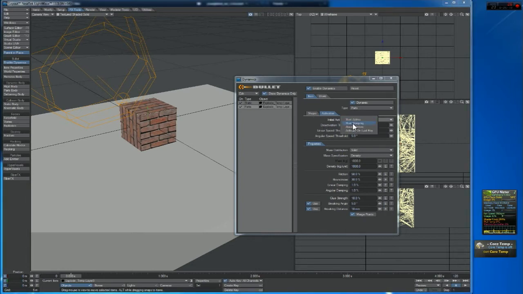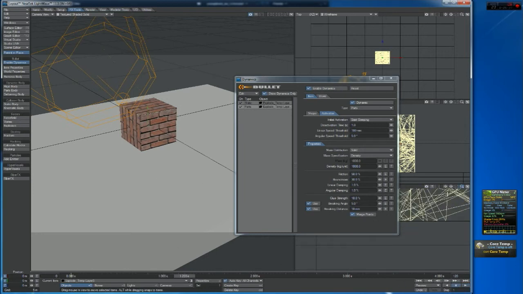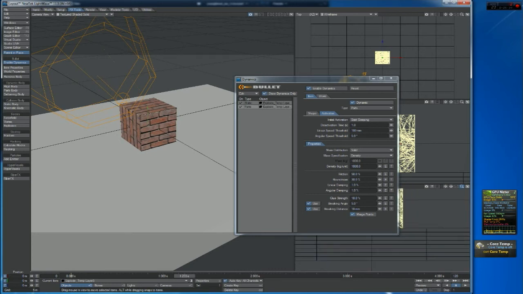So instead, we're going to set it to start sleeping. What does that do? A whole lot of nothing. The reason why is because it's currently sleeping. It is colliding with this ground plane, but it's not considering it as a collision. It's considering it as resting. So until something that is a kinematic body forces its way into it, it's not going to consider anything an actual collision.